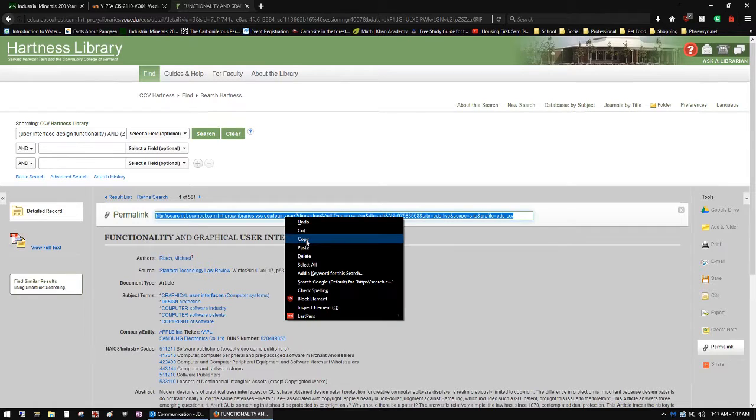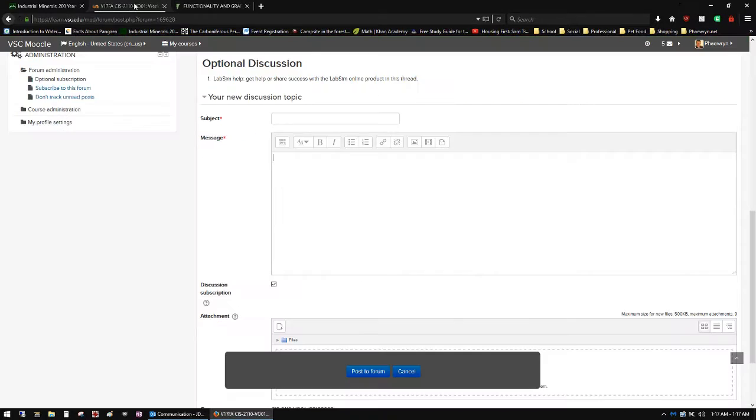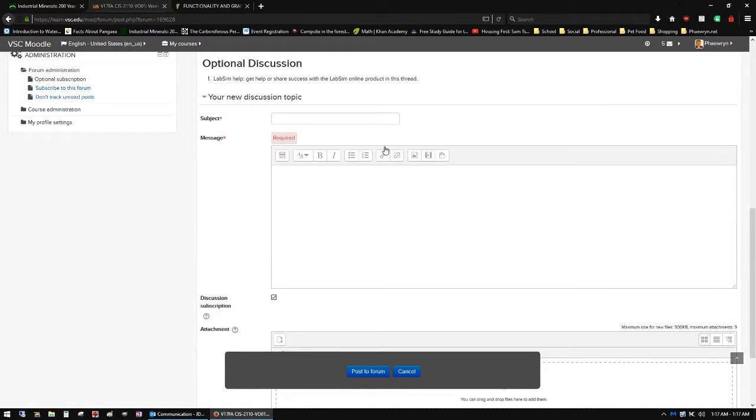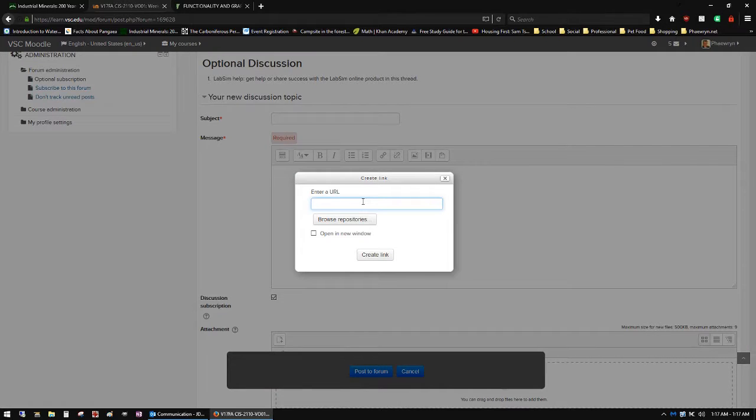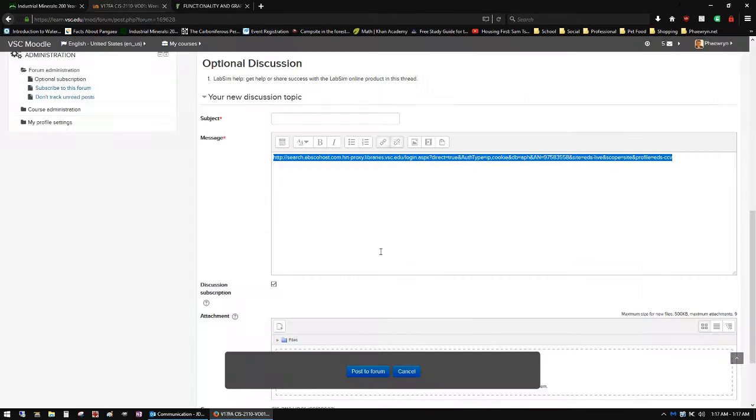If you copy this permalink URL and then you go back to your Moodle forum, you can now go in here and paste a link, and that's going to be a link that's going to work for everyone else, and it's going to work later for you. It's the URL that you want to use if you're trying to post research from Hartness Library into a Moodle forum.